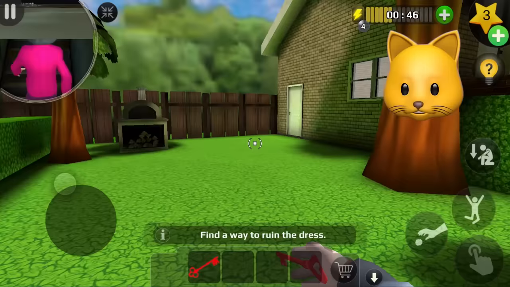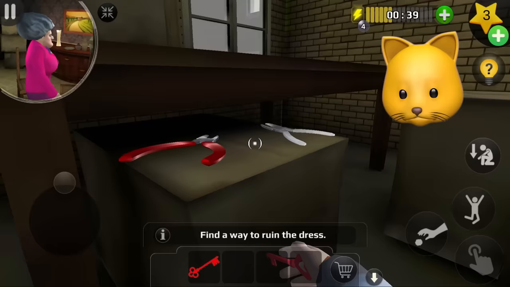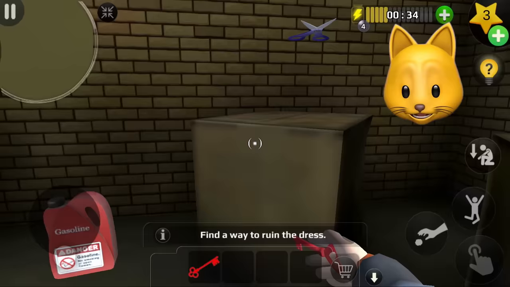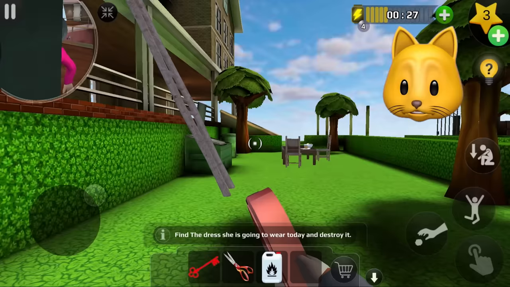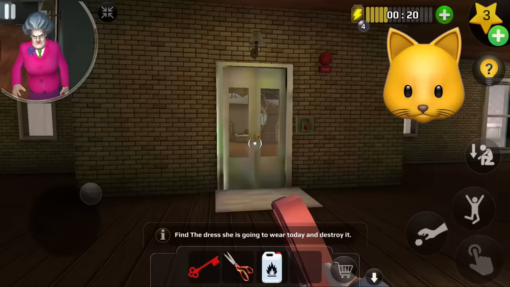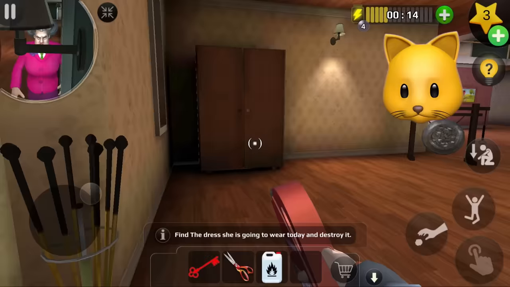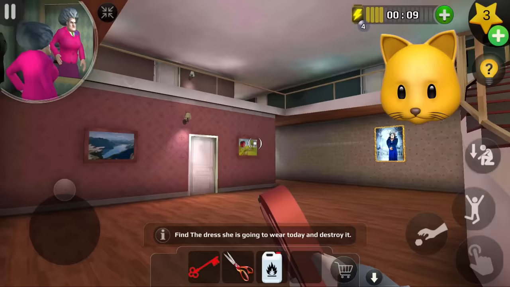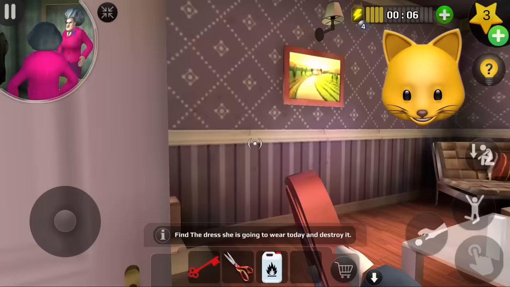So I think we could probably cut the dress. So like, where's the scissors? Yeah. Also, again, gasoline. We could burn the dress, maybe. Okay, the other thing is, where is the dress? That's the question. Where's the dress? Can we get in? We'll just go right in. It could be here. Nope. All right, I mean, I see the picture of the dress.